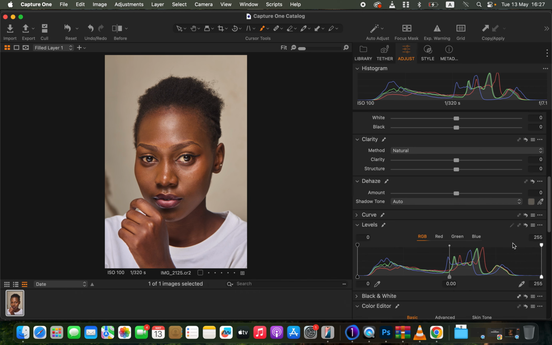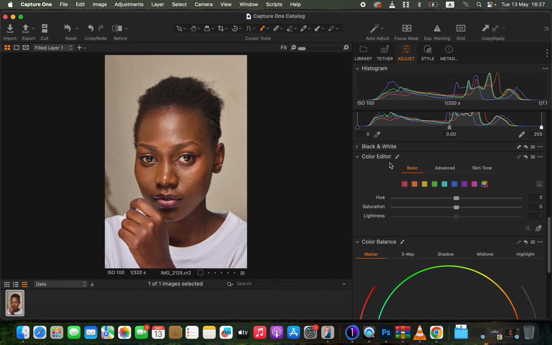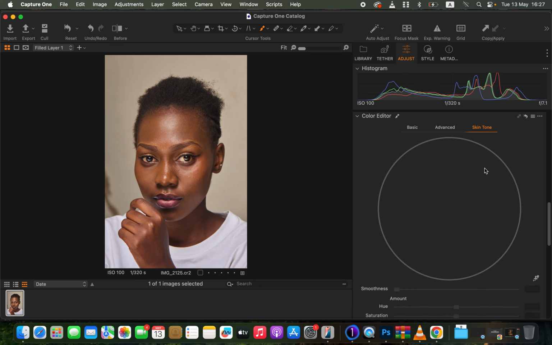So I'll scroll down to our color mixer or color editor. So under color editor we have basic, advanced and skin tone. So the most emphasis is going to be on this skin tone option. As soon as you click on it, it's going to be highlighted in yellow or orange rather. So in order to sample color from the skin tone, you can see that we have this color picker option. So left click to select that color picker. It is going to be highlighted with the orange color.